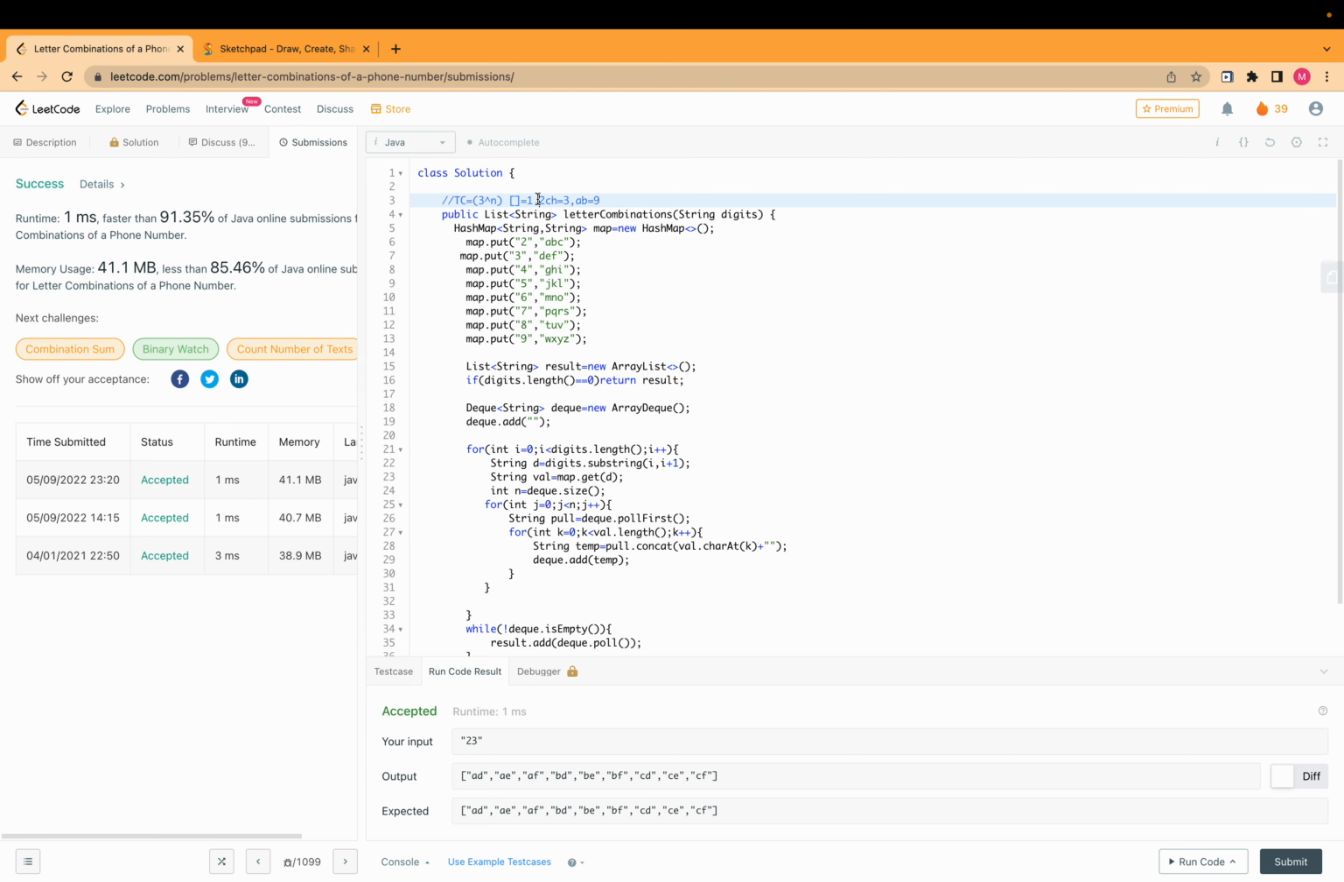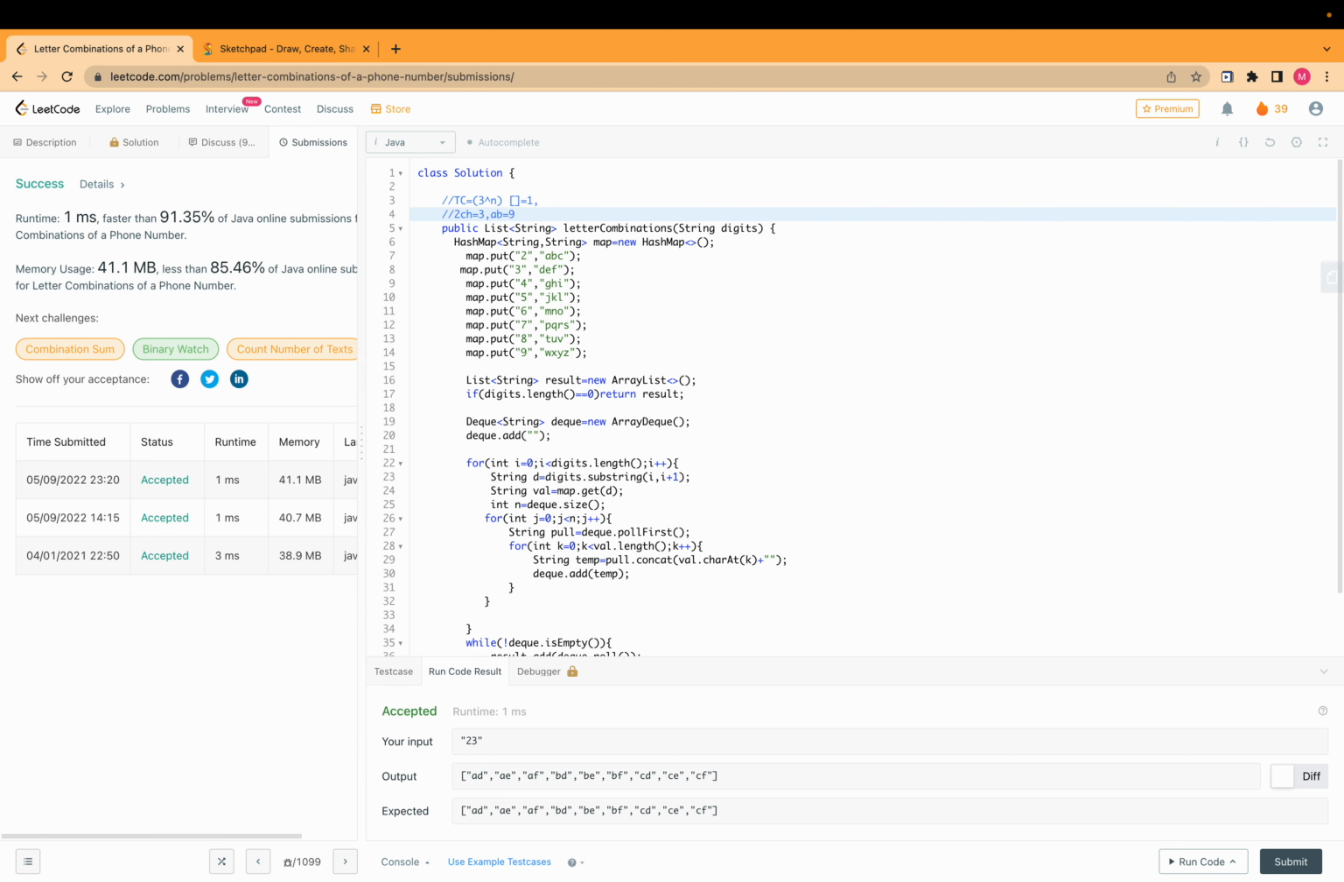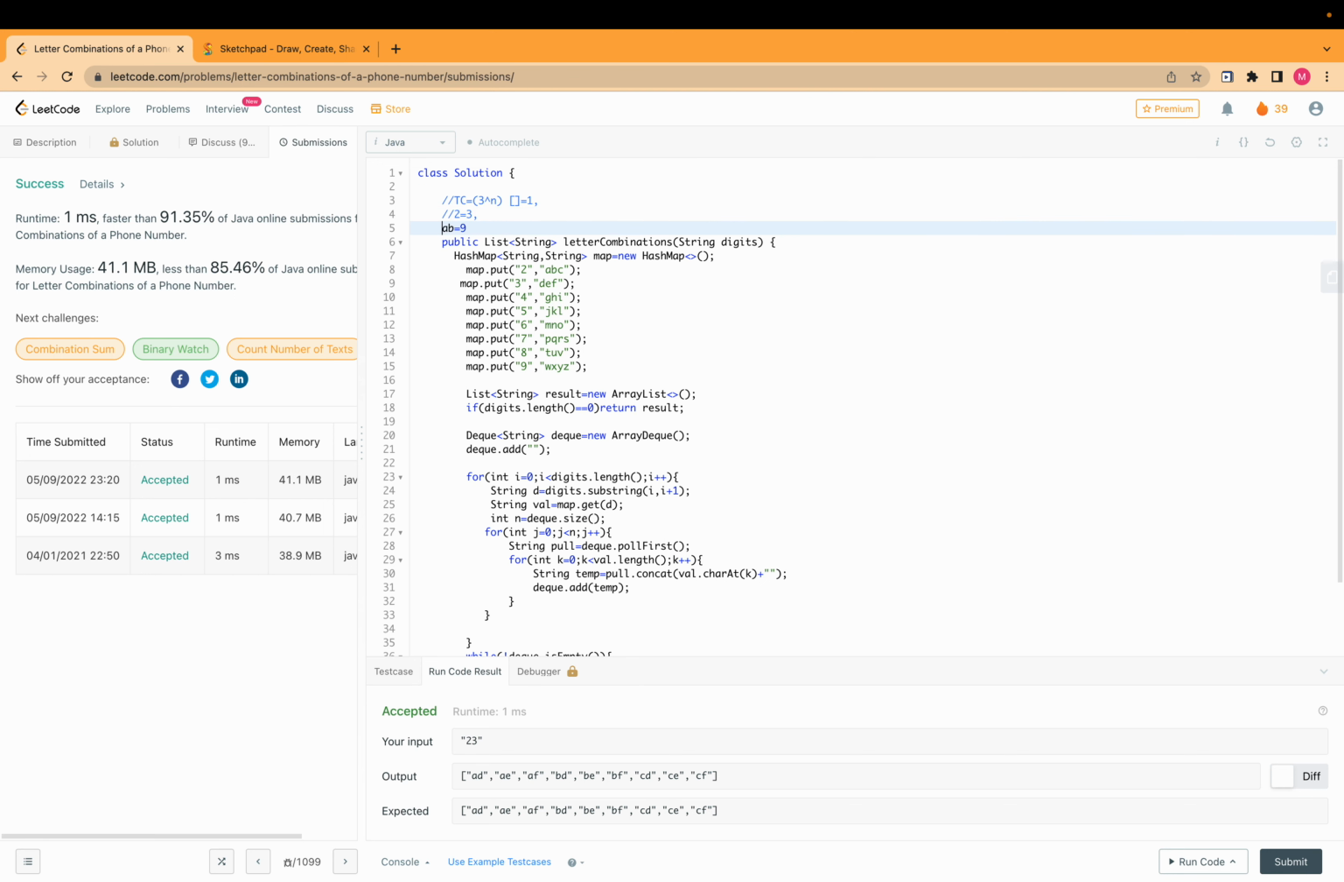So basically, let me write it more clearly. If they have one letter, then we can make only 3 combinations, that is A, B and C. But if we have 2 letters, for suppose 2 and 3, we can make 9 combinations. So this can be represented as 3 to the power 0, this can be represented as 3 to the power 1, this can be represented as 3 to the power 2. So that's why its complexity is 3 to the n.